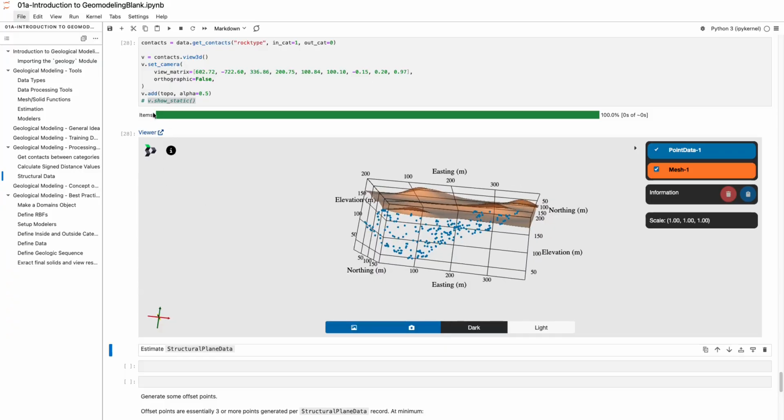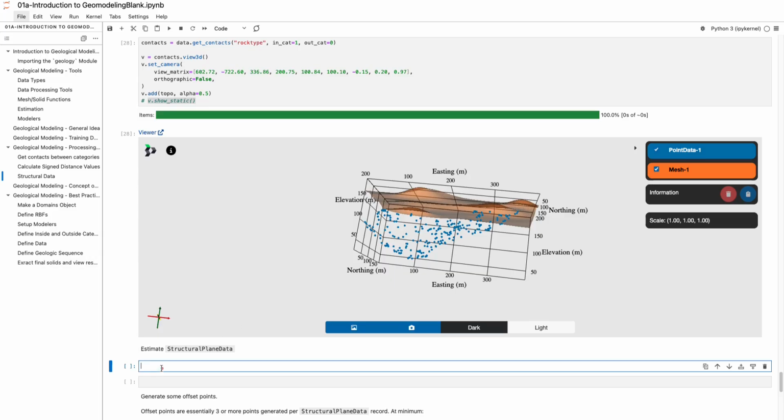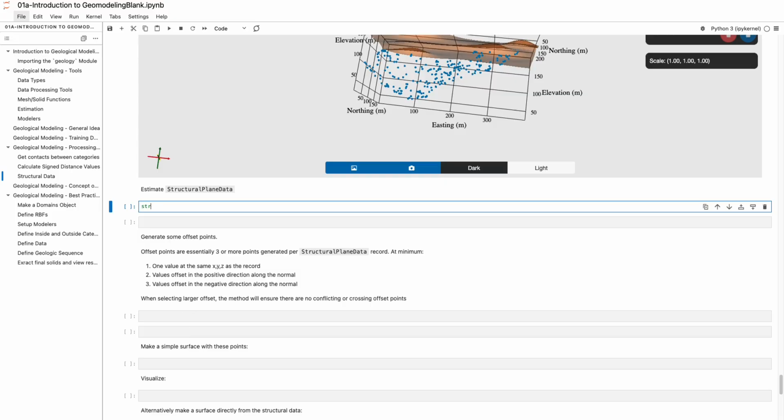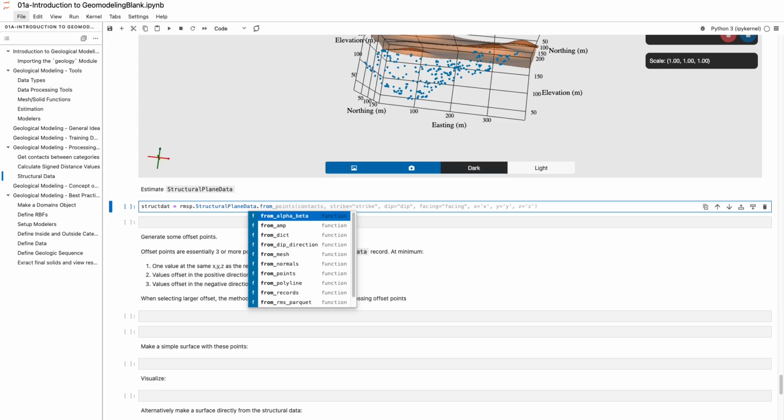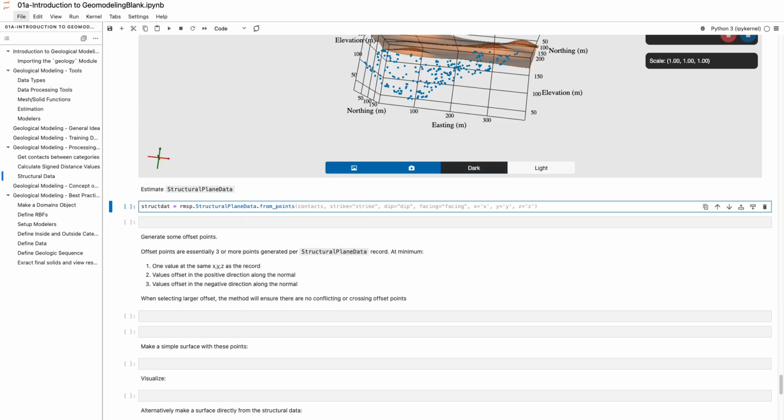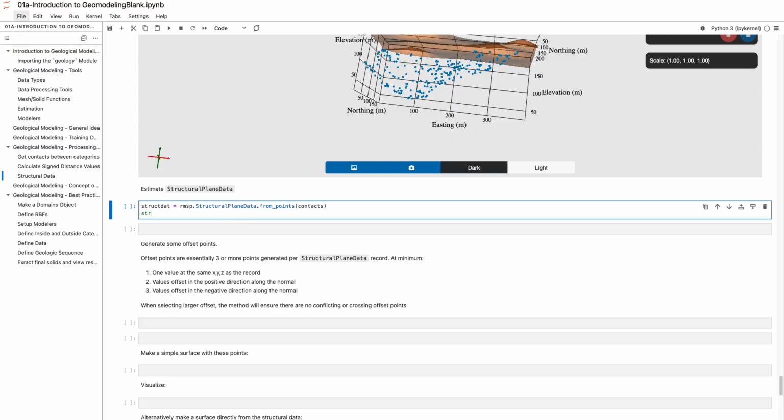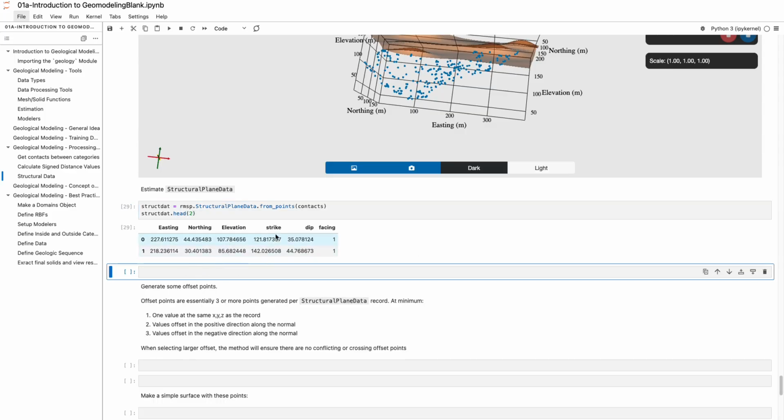And we can see we've got these points in space. So what we simply do to estimate the structural data, which is pretty simple, we can just go like struct dat or something like that equals RMSP dot structural plane data from points, and then just provide those contacts. And then we can view these. Well, let's just have a look at what it's done first. And we see it's created some structural data for us.